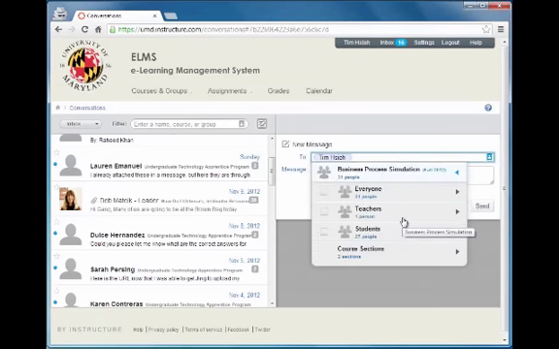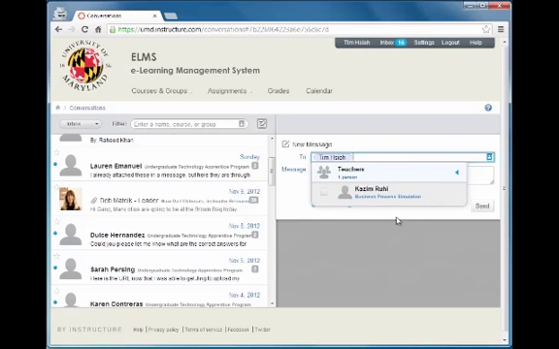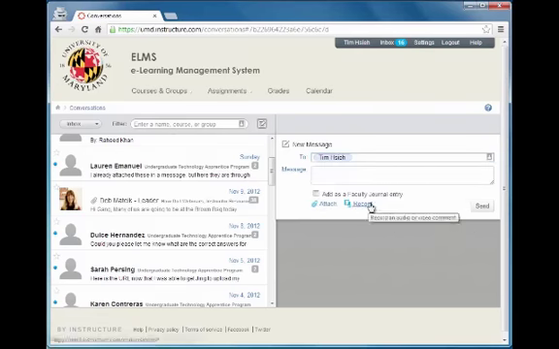You can also attach files or record video and audio for your messages. Simply click on the Attach and Record buttons at the bottom of your message template. When you're done composing your message, click Send. Now you know how to send, check, forward, and delete messages in Canvas.